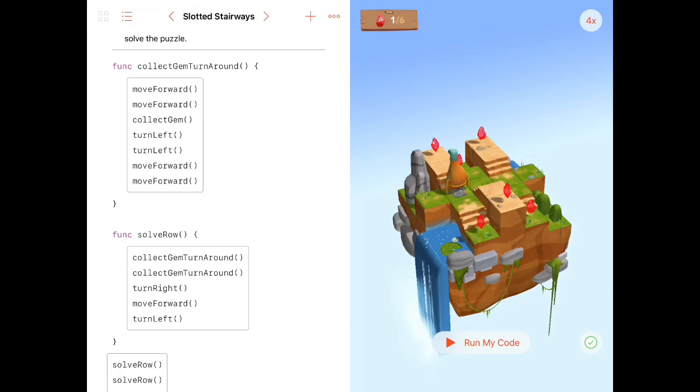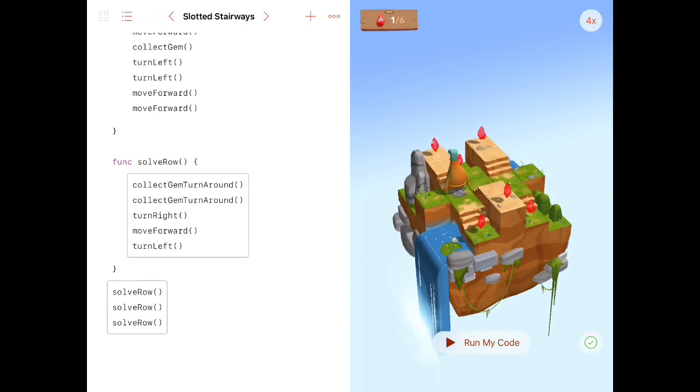So that's that first function twice. Then we need to move into the next row and turn around ready to start again. Then our main program only needs to call solve row 3 times for each of the rows. So we can see him solving the second row, moving into the third row, and finishing up.